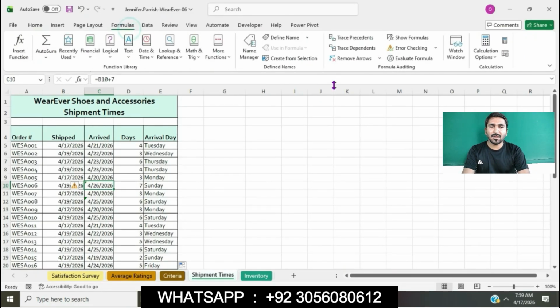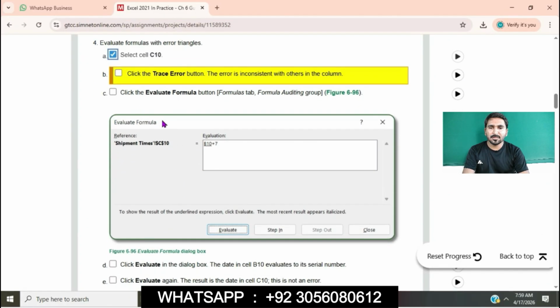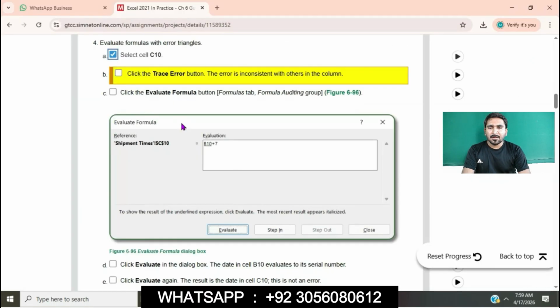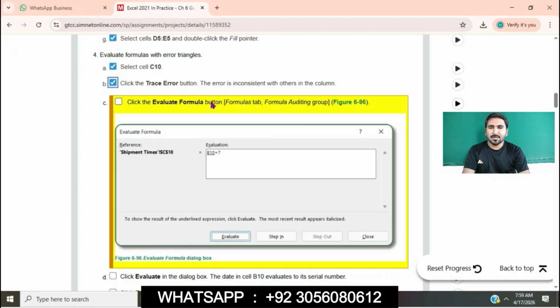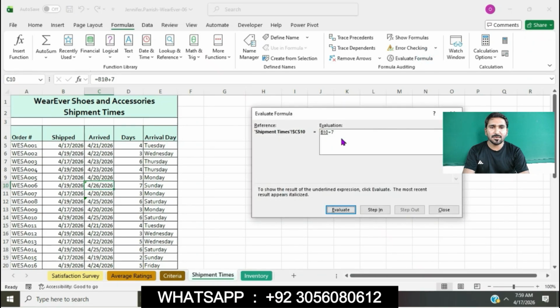We will go to the formulas tab. In the formula editing group, click the evaluate formula button. In the formula editing group, click on trace error. Click on OK. So point B and C. Okay, sorry, go to the formulas tab. In the formula editing group, click on the evaluate formula button.